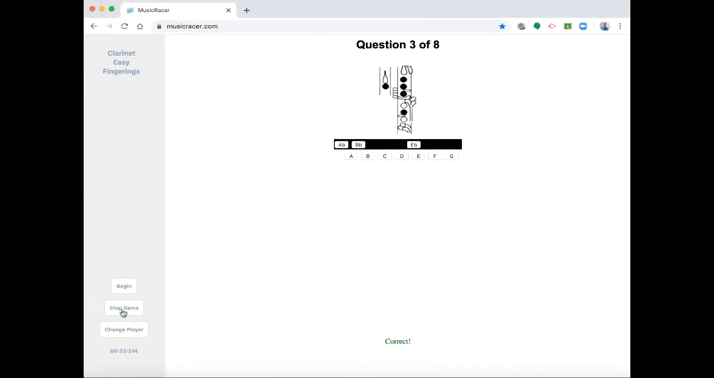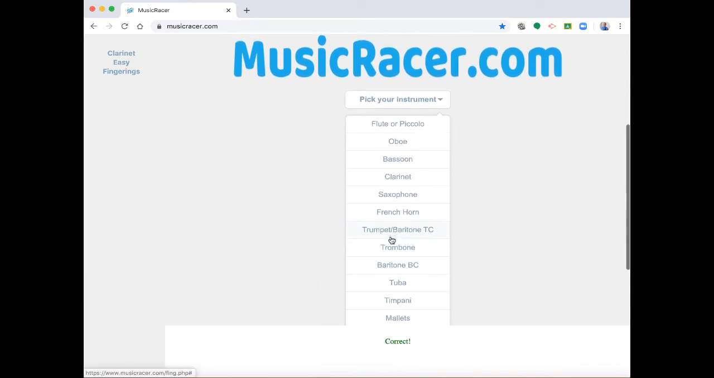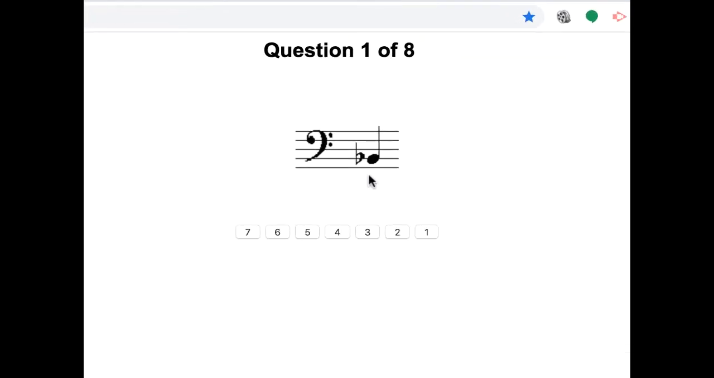Let's also go out and for fingering, choose trombone, because we haven't shown you slide positions. All right, so trombone, and begin the game. Now that's a low B flat, that's in first position. So we click on one. Or that's a low A, not an A flat, but an A, and that's in second position. Or there's a C in sixth position. Now that's a high A flat, which is in third position, and so on.